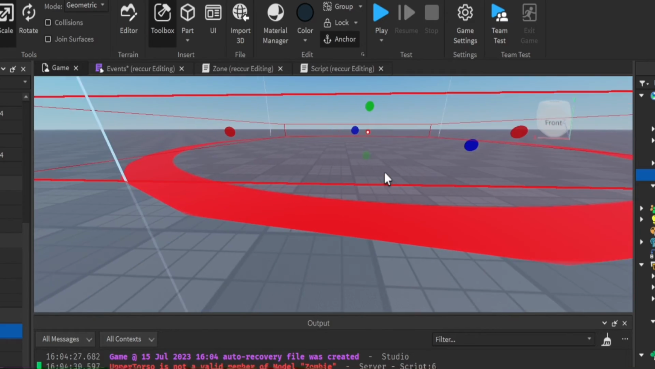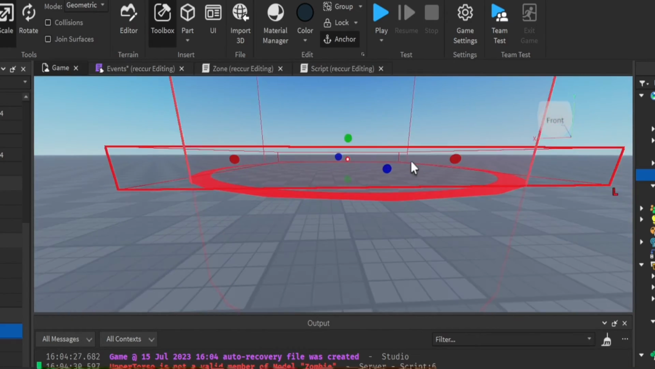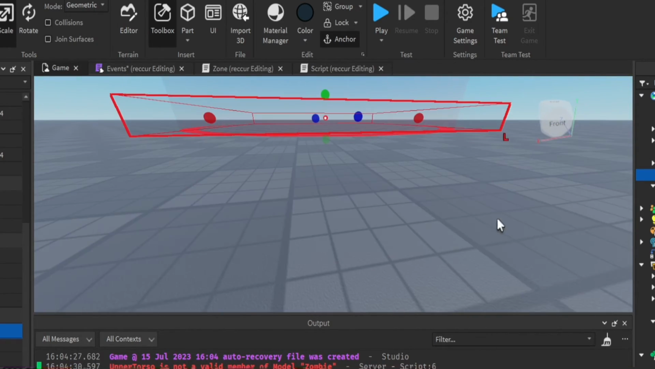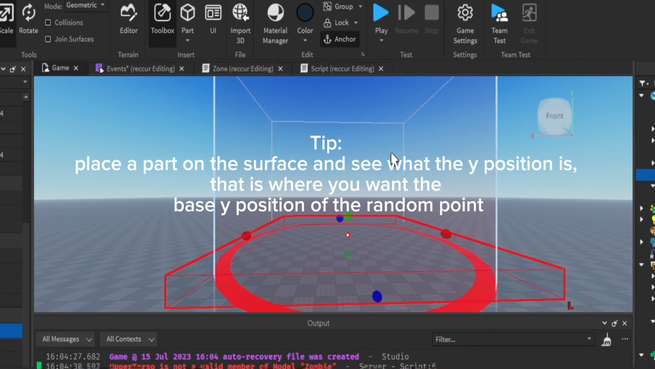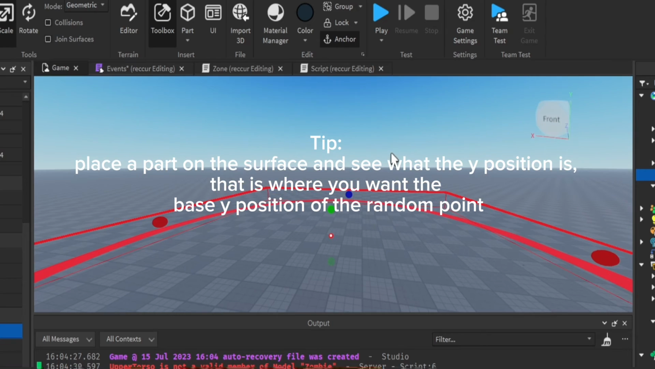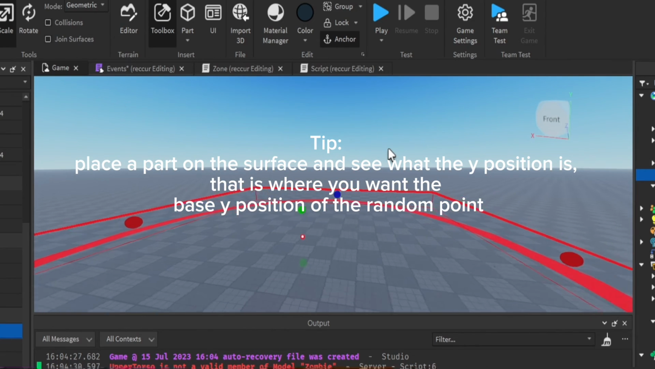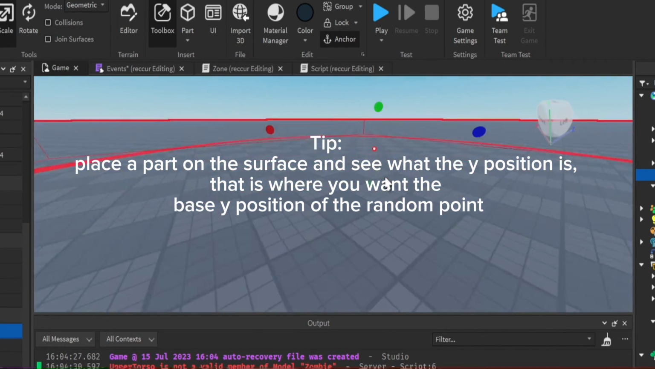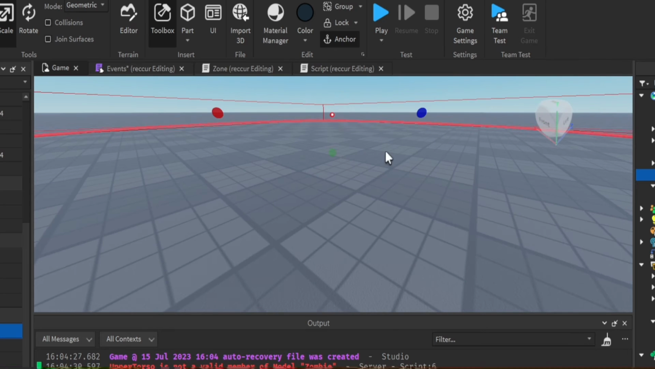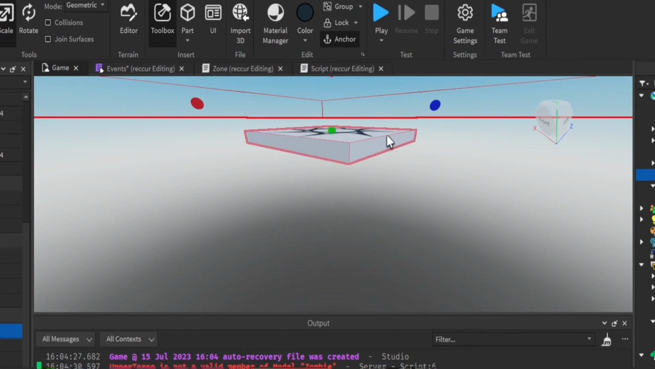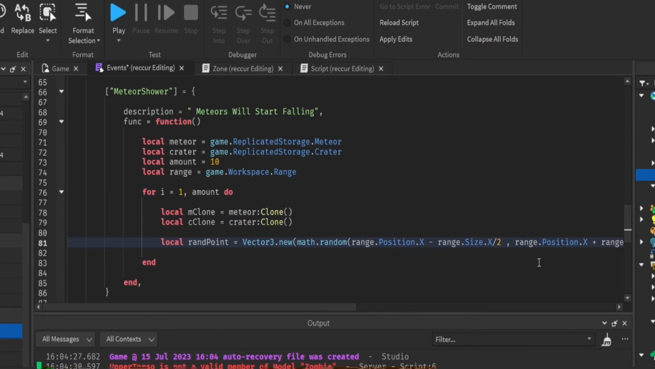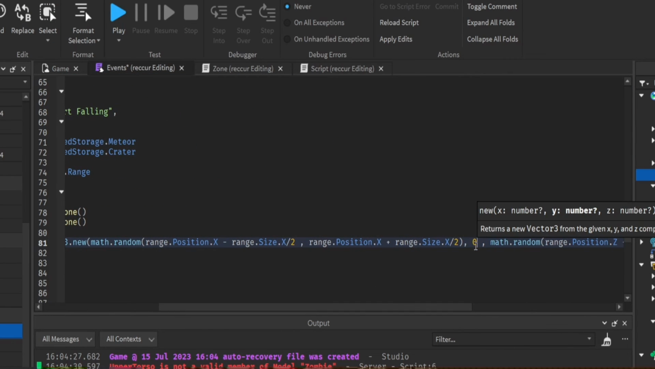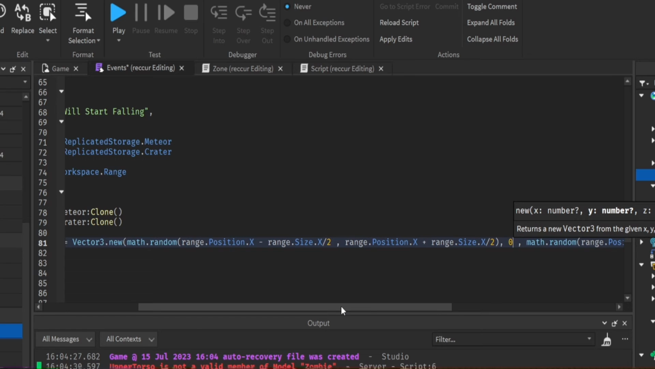The 0 should be around, let me see. If you have just an empty baseplate like this, it should be around where the floor is. If you move the floor a bit higher, obviously just get the Y position of your floor or ground and change it to whatever your floor is. Like around here, this should be 0. Y equals 0 should be the floor right here. I made this 0 because that's basically where the floor is.